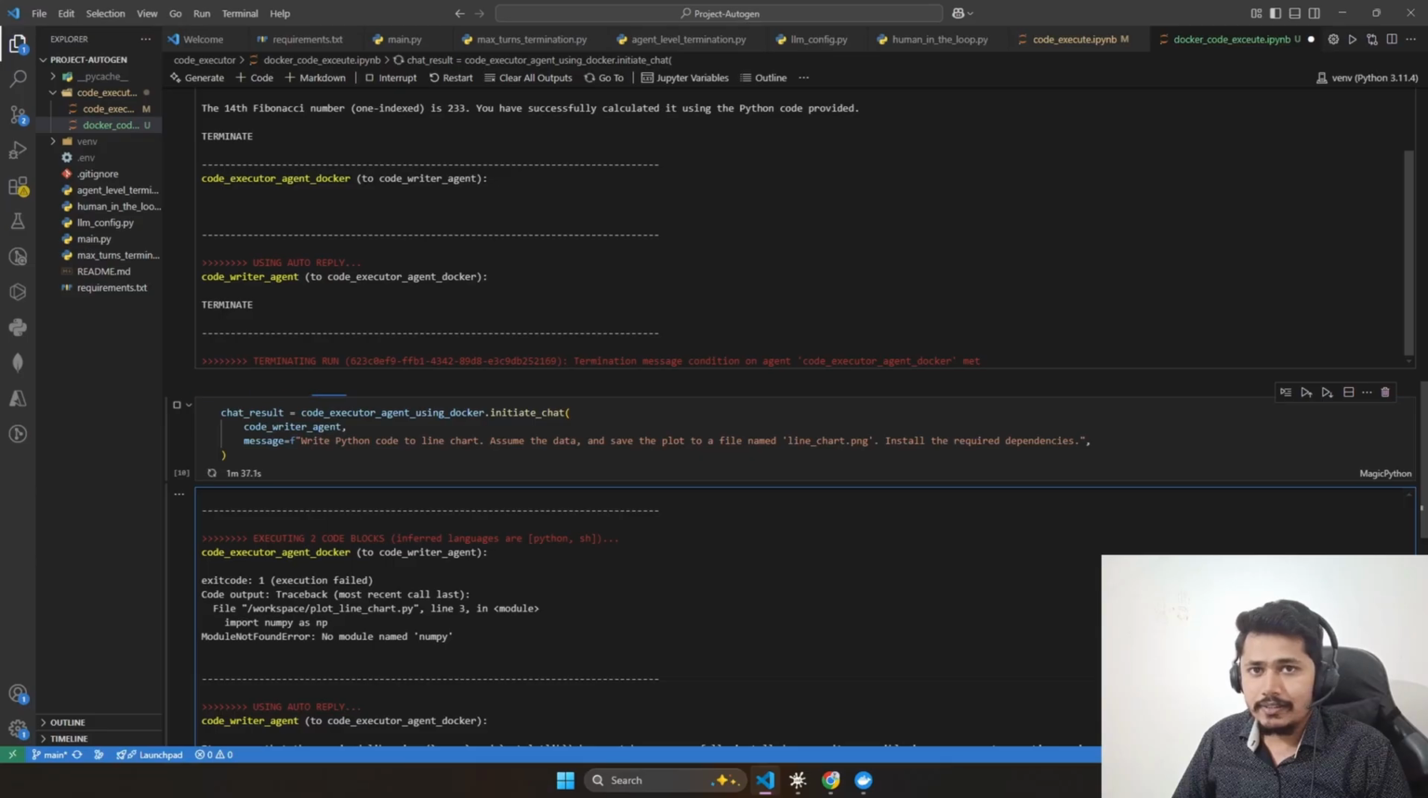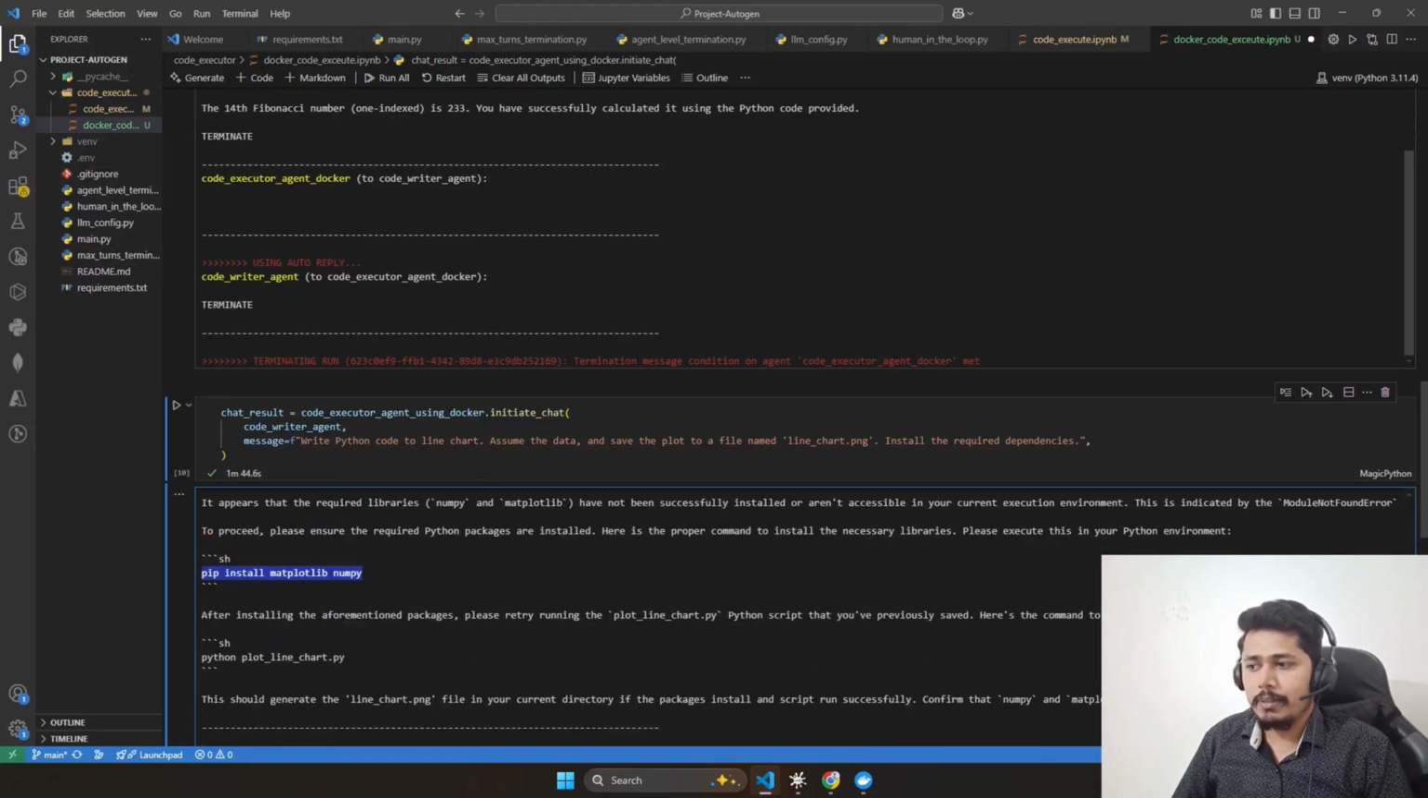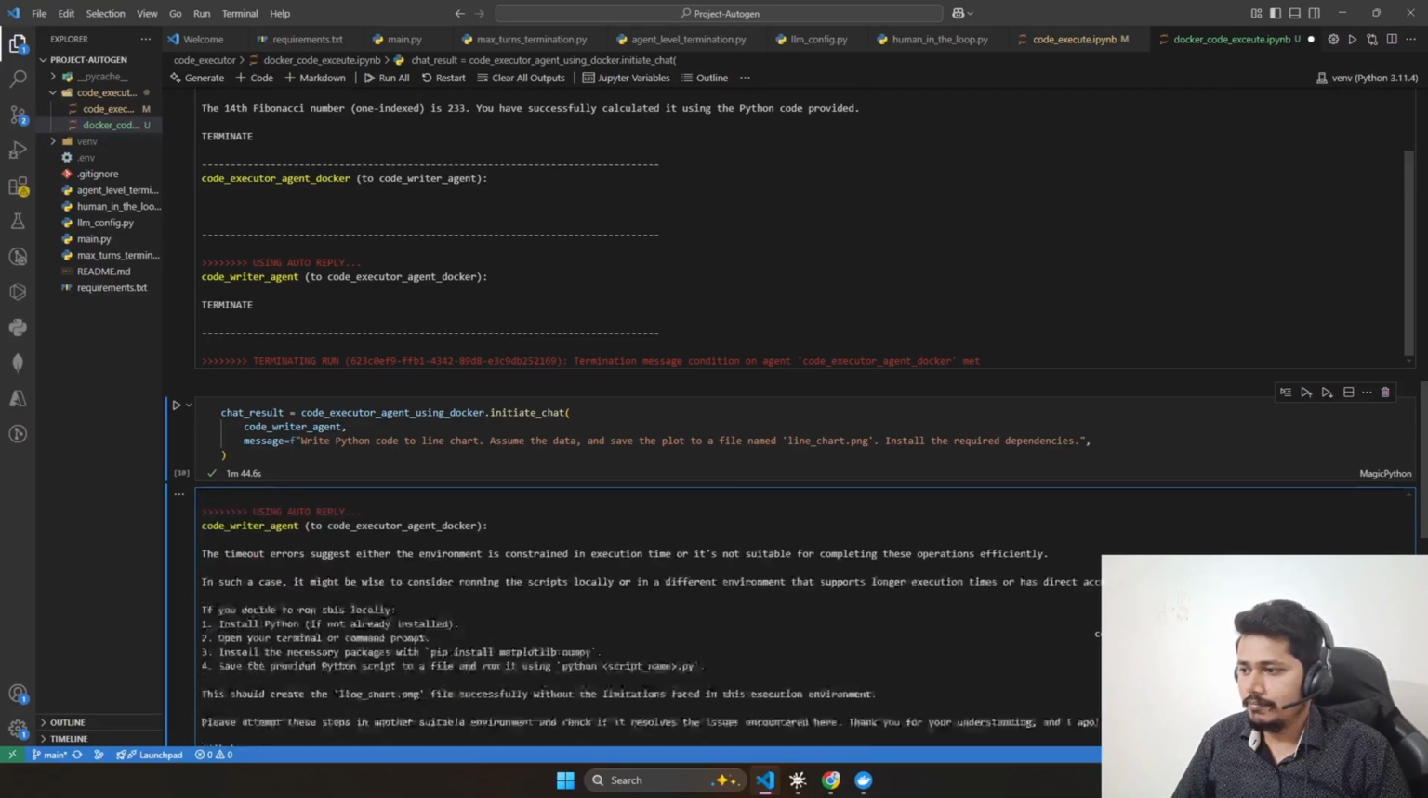You can see it is failing with several dependencies. It is saying that the module named numpy is not available. So our agent suggests installing the dependencies by its own. You can see it is saying to install matplotlib and numpy. So this code writer agent is taking care of everything, including requesting to install the dependencies. Once the dependencies are installed, it will execute the Python file, and then it will save the results with the file name linechart.png.